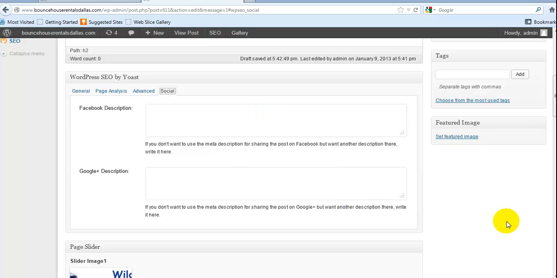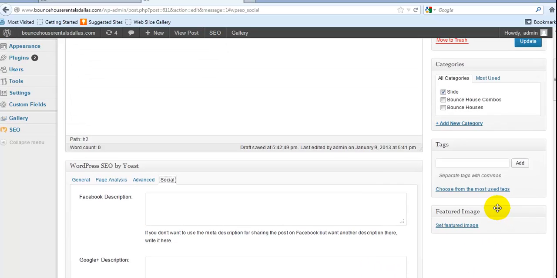Google really relies on Facebook and Google Plus. So if you use those two, you can actually use the software to really enhance the social media connection between your website and the social media platform, which is very, very important to have if you're trying to gain traffic and popularity.